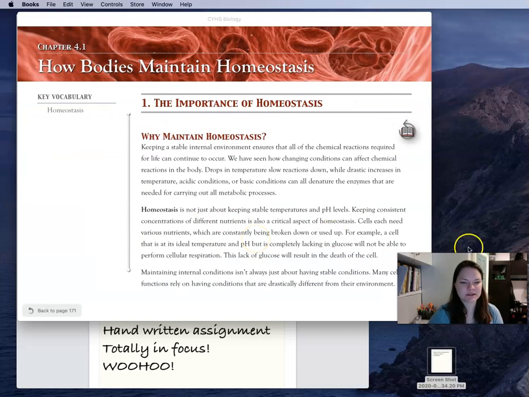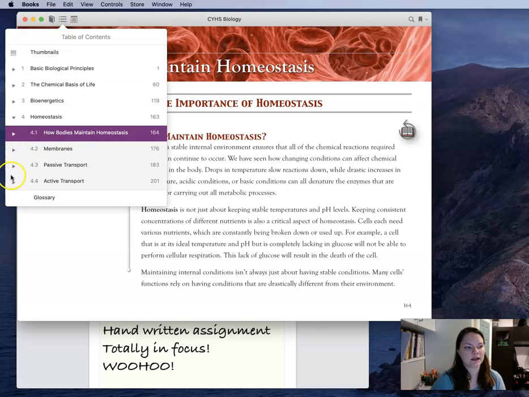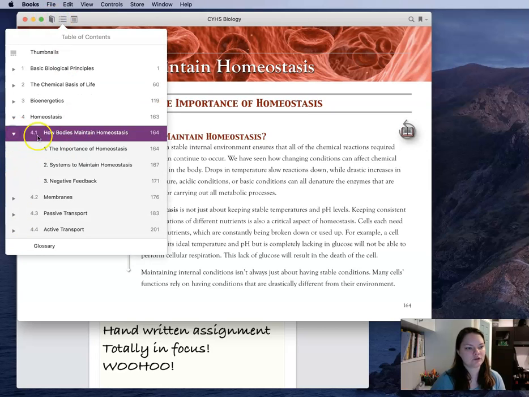We started to do this a little bit last semester, which is previewing the chapters and seeing what they're about. So I'm going to do that really quickly. I'm going to come over here and drill down on the different sections. I know that I'm looking at how bodies maintain homeostasis, the importance of it, what the different systems are that do it, and negative feedback. So as you're going through, be cognizant of that.